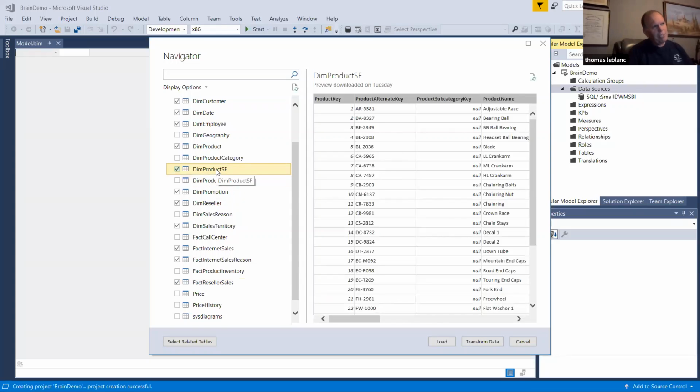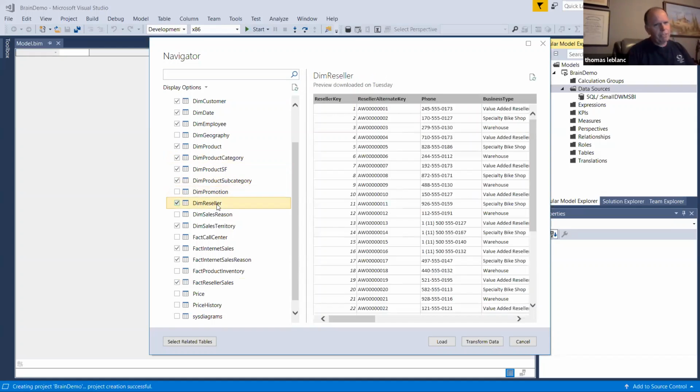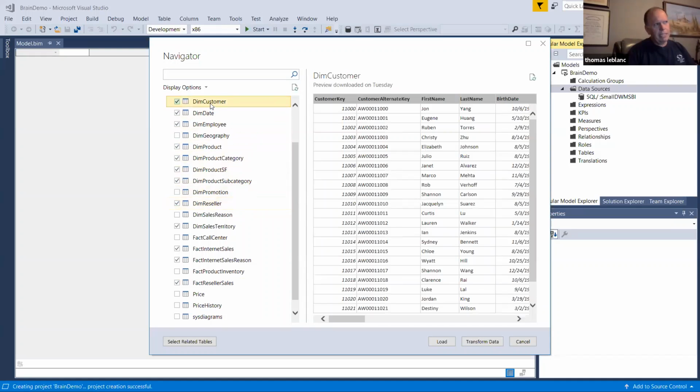And what happens is, though, my product is related to subcategory and to category. So I'm going to have to select those two, and I'm going to remove the promotion one off of here, not to confuse it. But there's that dim reseller, that's for reseller sales, and there's that dim customer, that's for internet sales. So those are two separate that aren't conformed, but the rest of these dimensions are related.